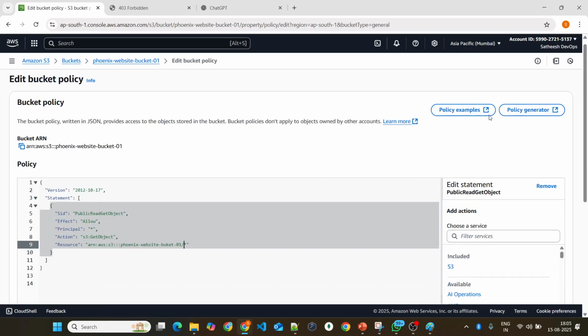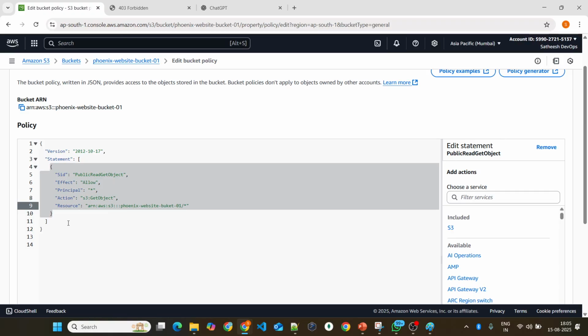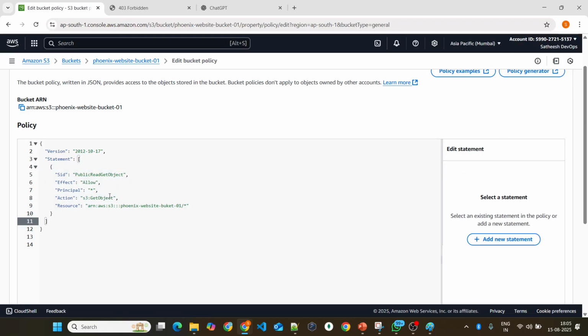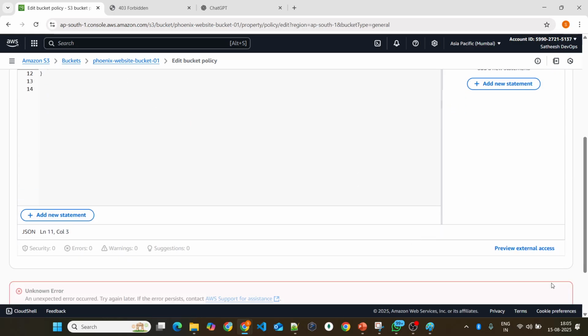You can get this policy anywhere, or you can generate the policy here. A lot of options are there. So once you start working effectively in AWS, you will get familiarized with these policy templates and all, and then you save the changes.